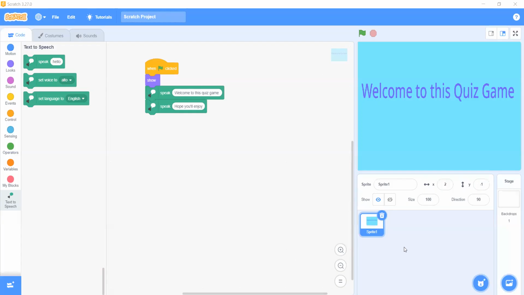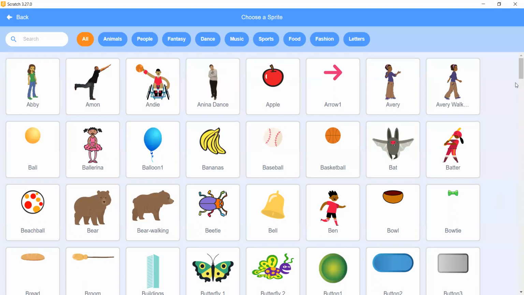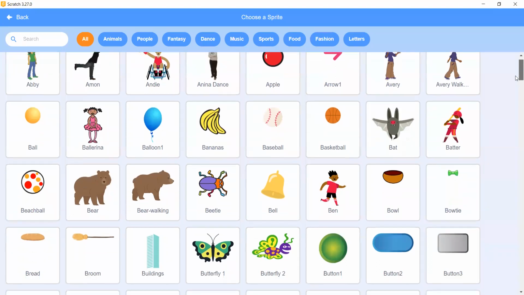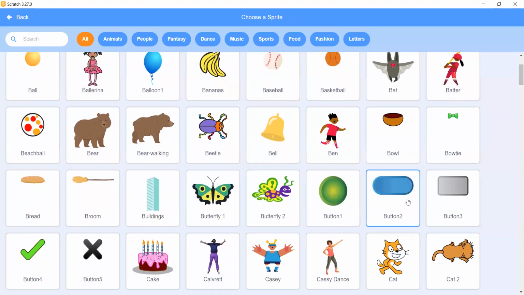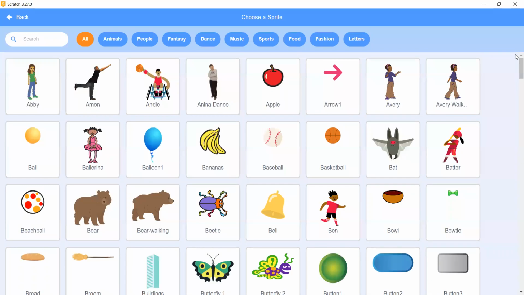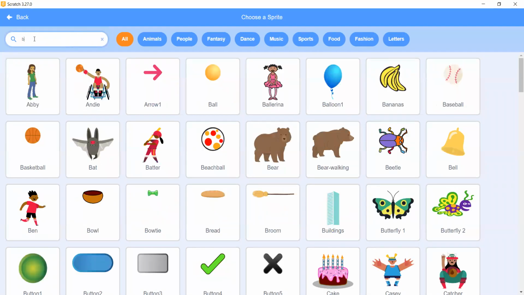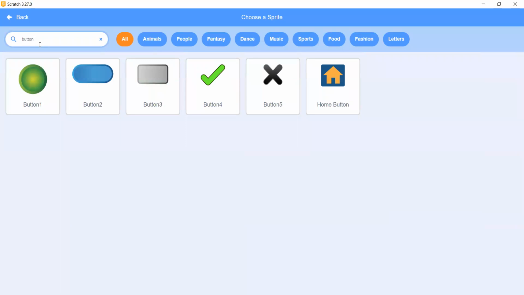Now, done so far. Again, choose a sprite. Click on choose a sprite. And we want button 2. When you swipe down, you can see button 2 here. Or you can also search button. Click on button 2.